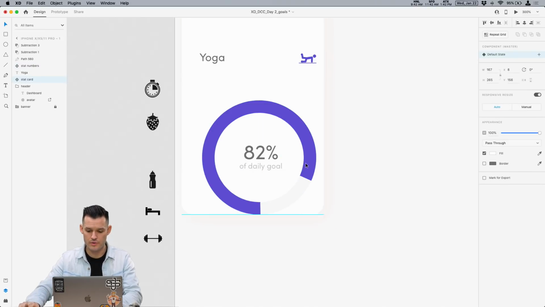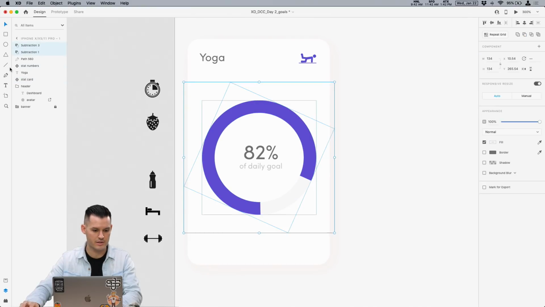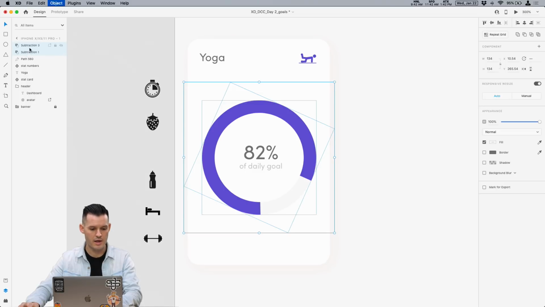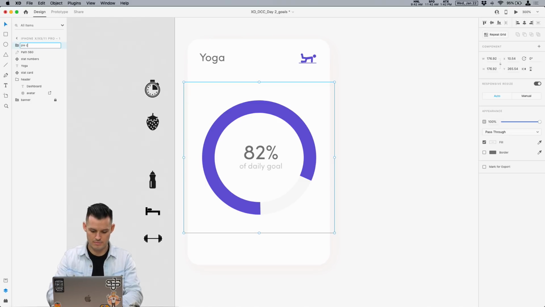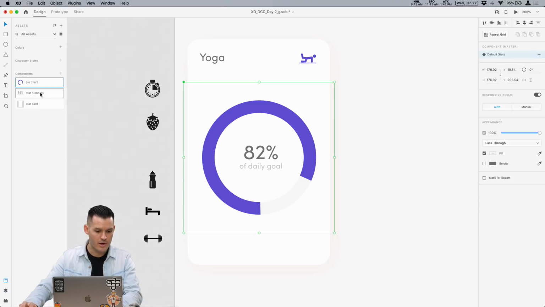And why don't we also grab, ooh, that's the card there. Why don't we grab everything that has to do with our pie chart? That's these elements right here, right? Turn them back on, I was just hiding them. Why don't we group those together and say pie chart? And we'll make a component out of that too. Now when we go to our component, we see we have a pie chart, we have the stat number, we have the stat card.